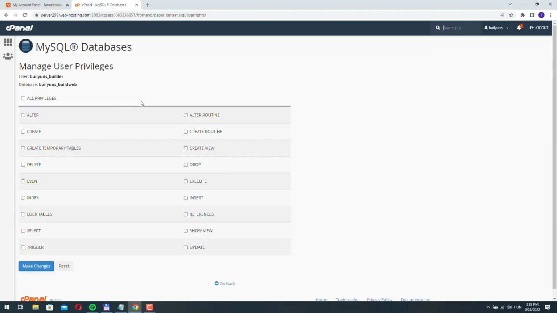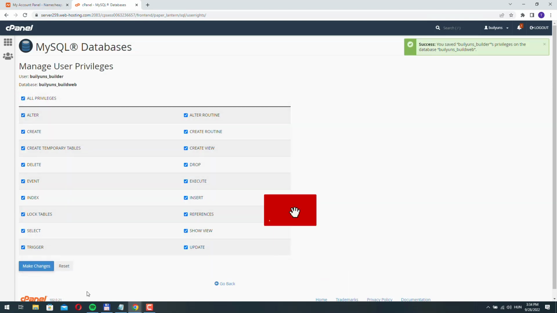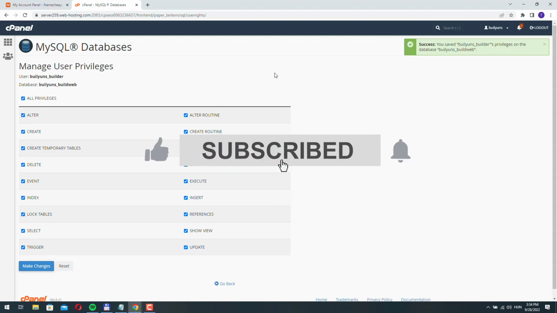And now we have to define what privileges, what permissions we want to add to this user. We want this user to be able to perform all these actions. So we select the All Privileges option and click Make Changes. And that's it. We are ready to start building our WordPress website.